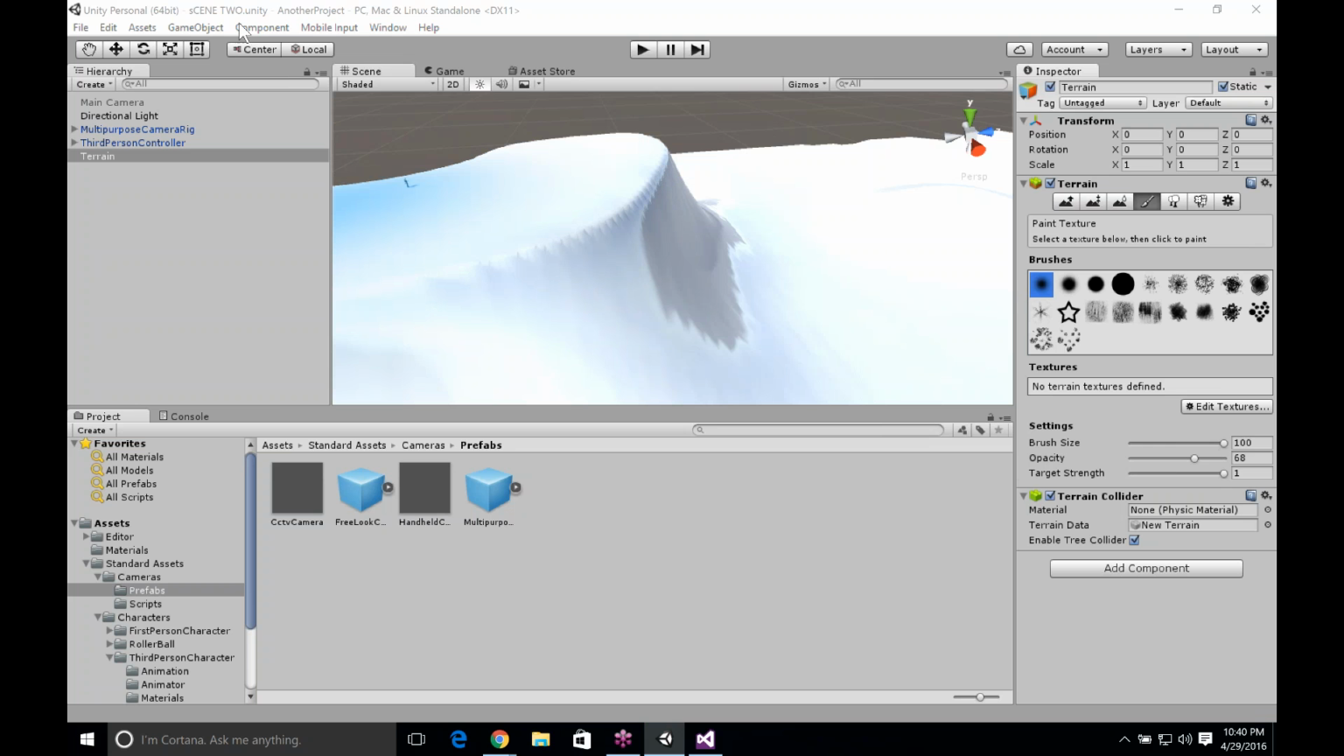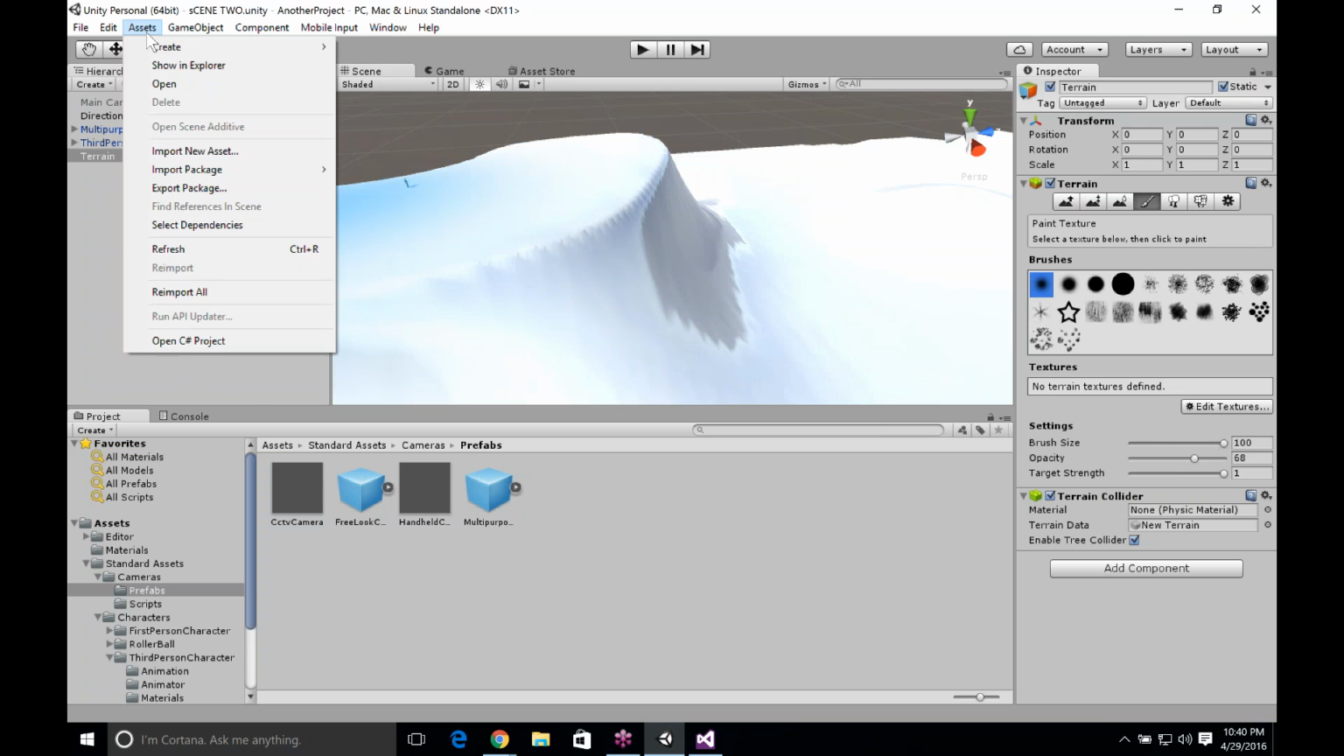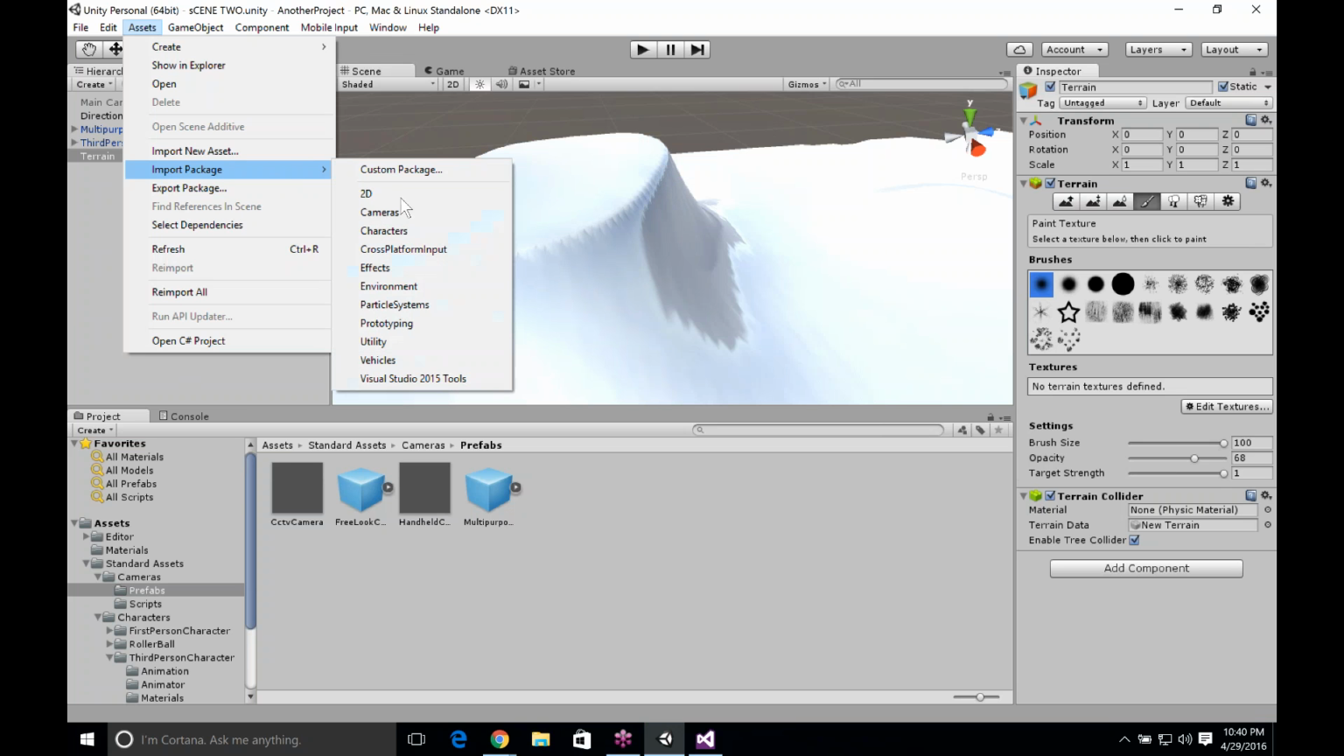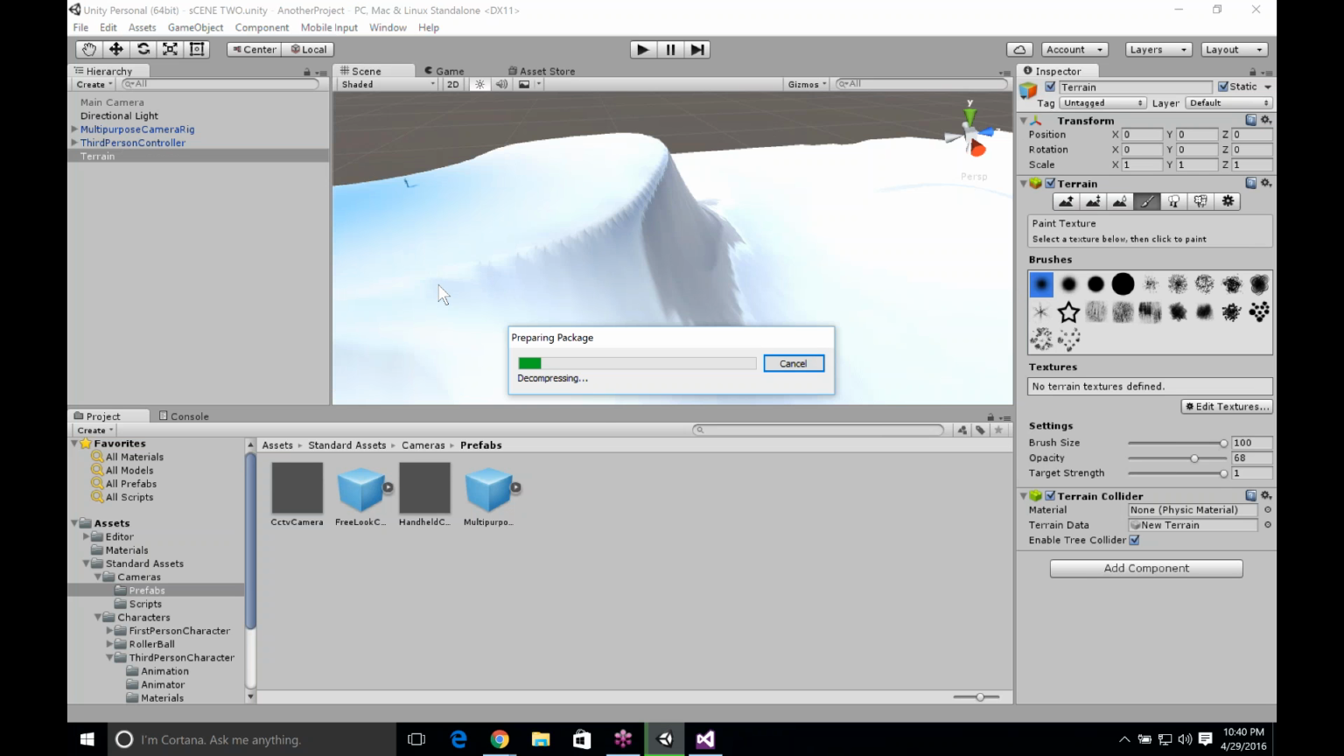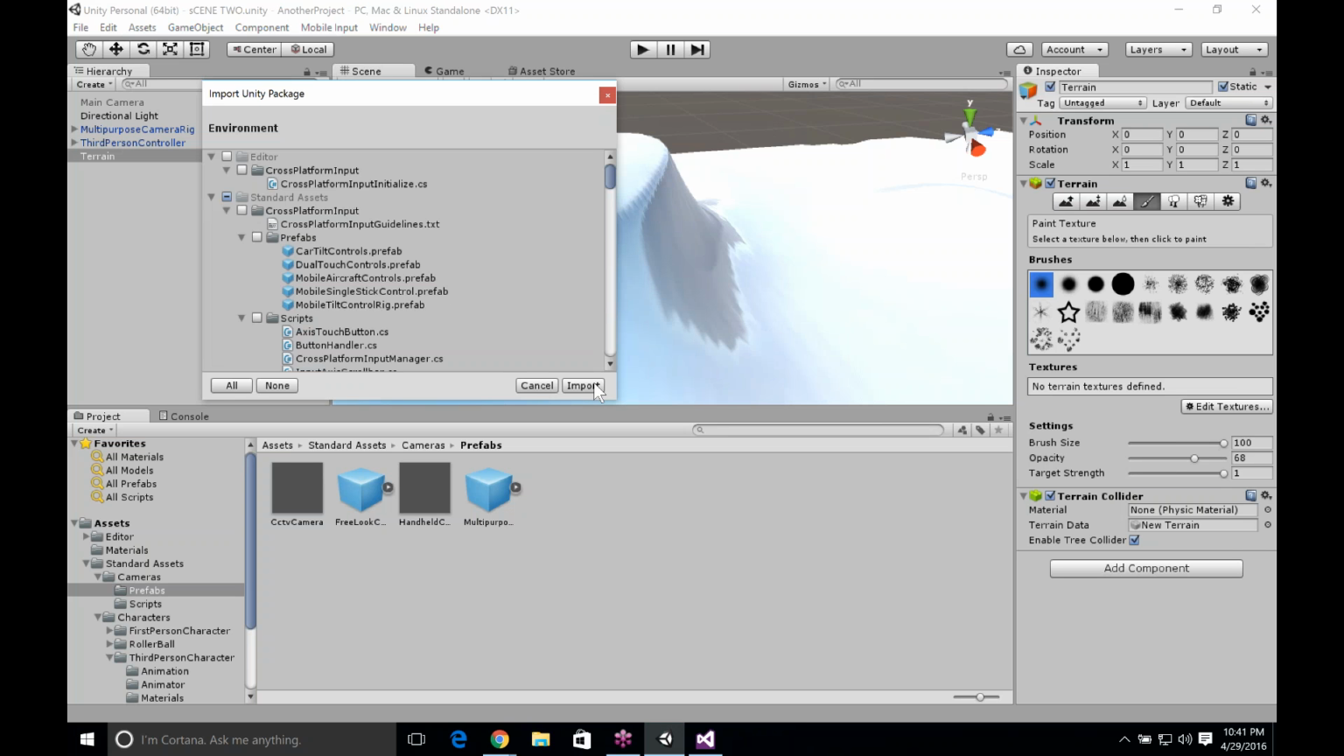So what I'm going to do is add another object here. I'm going to go to Assets, Import Package, and we want Environment in this case. Nah, it's a great idea, Kyle. And I'm going to go ahead and hit Import.